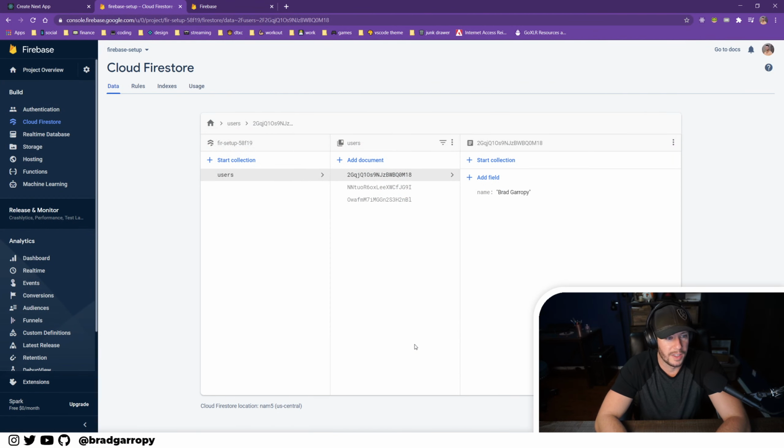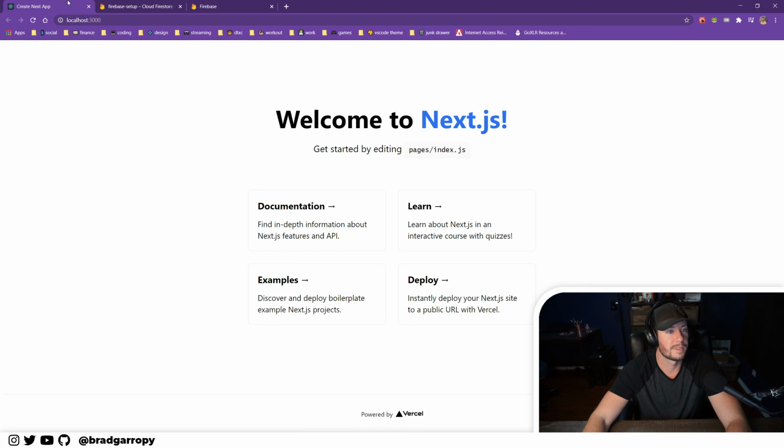So just for reference, this is the Firestore collection of users that we created in the last video. We've got users with a name property and values like bradgarropy, Wes Boss, and Scott Tolinsky. As you see here, I have a generic create next app set up and running here. So that's what we're going to use as our starting point.